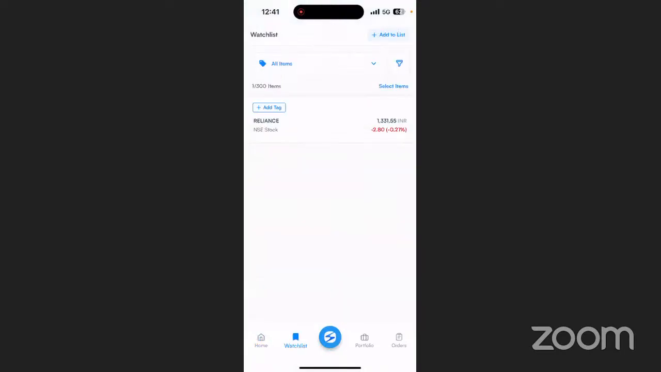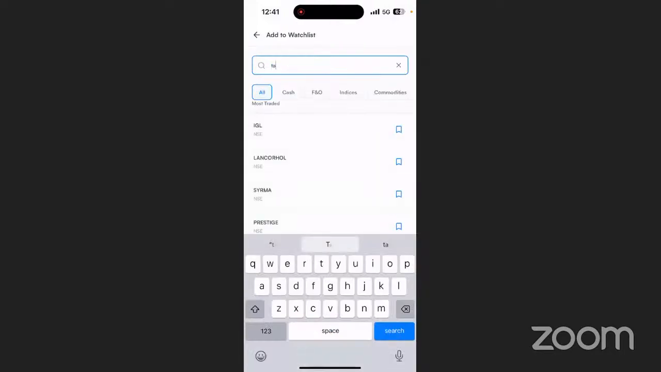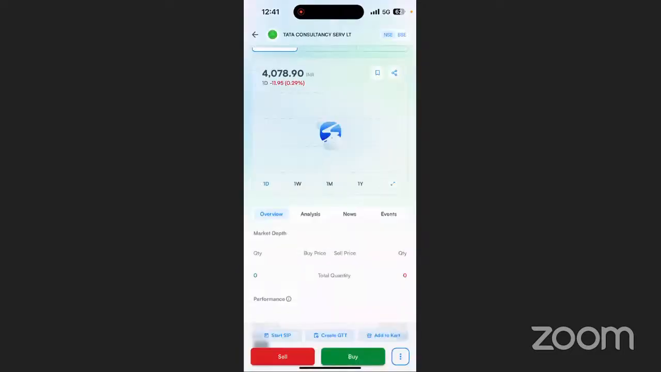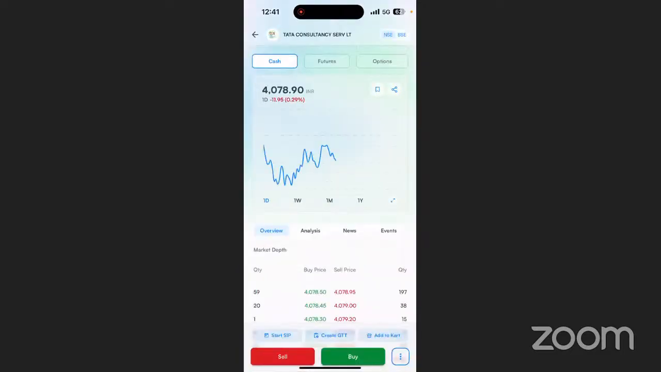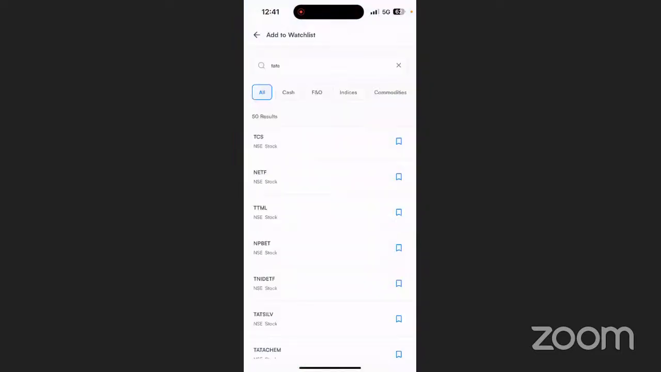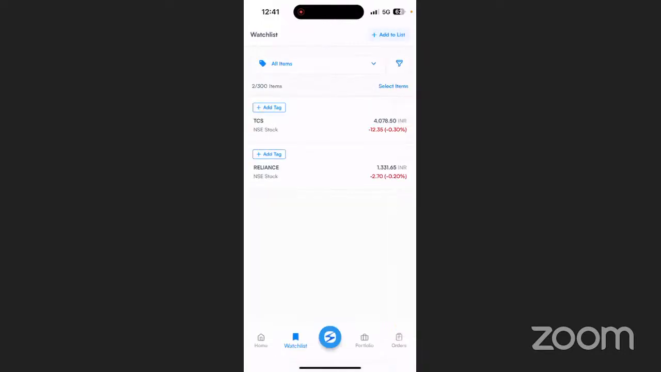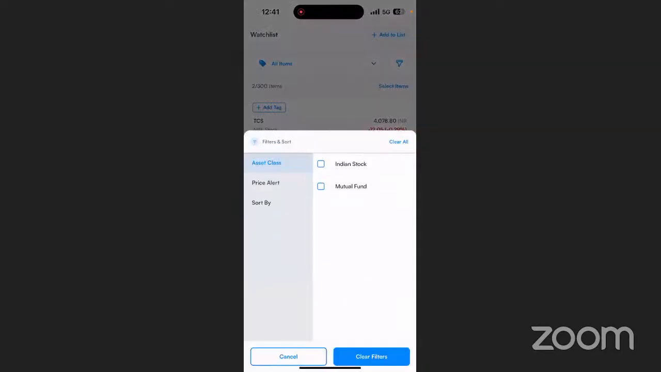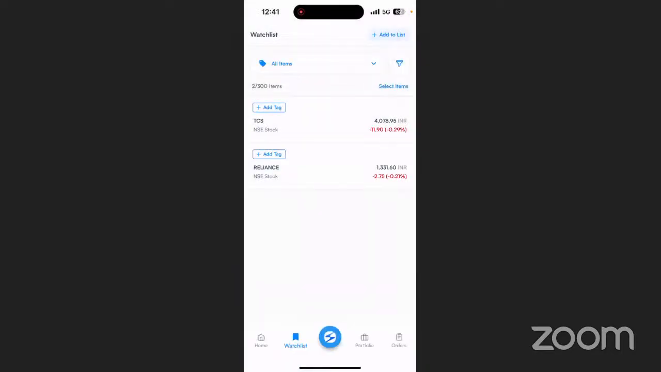Next is the watch list. In the watch list, you just click add to watch list. You can search your stock, okay, and simply click here, and this particular stock will get added to your watch list. See, I have just added TCS here. You can create your own watch list here in order to track which stocks are performing and how they are performing, things like that.